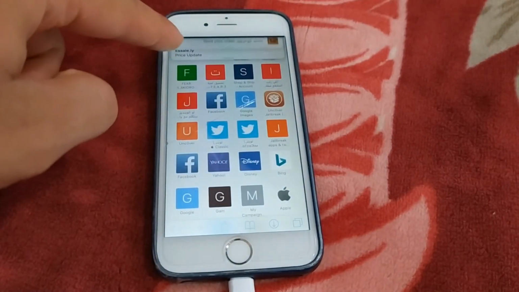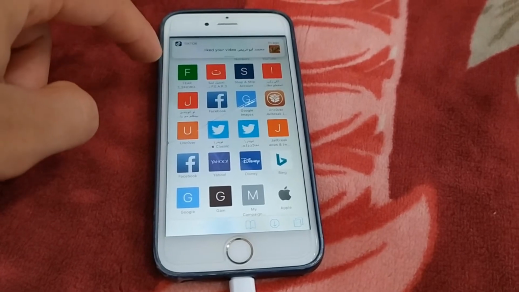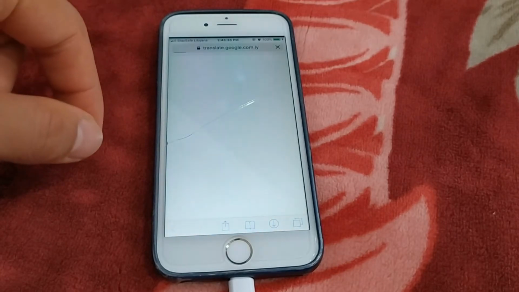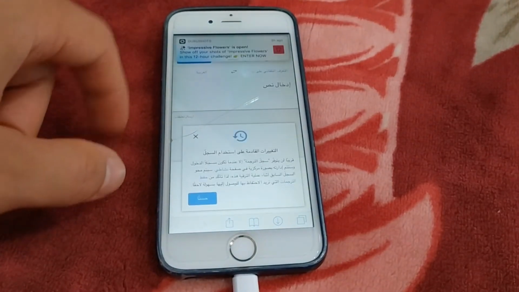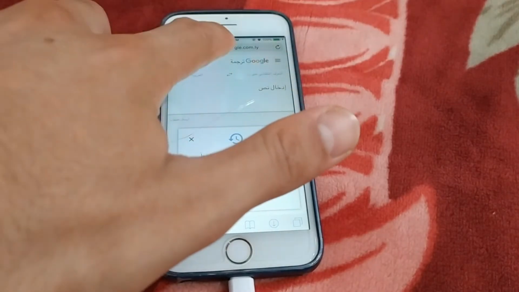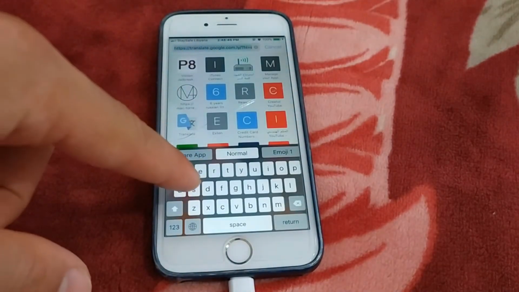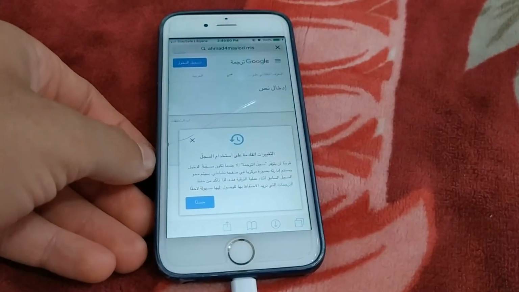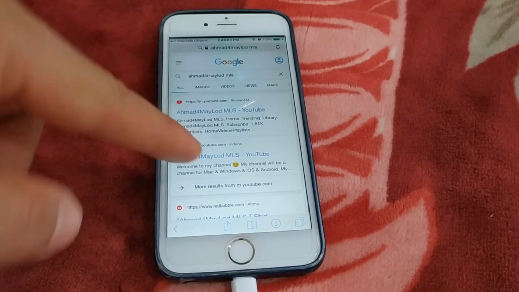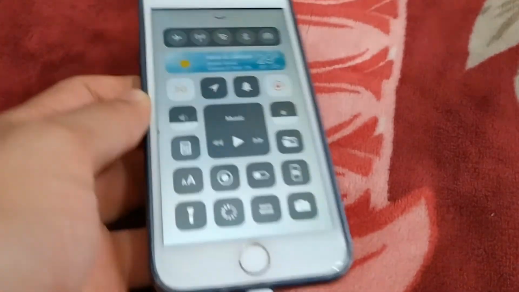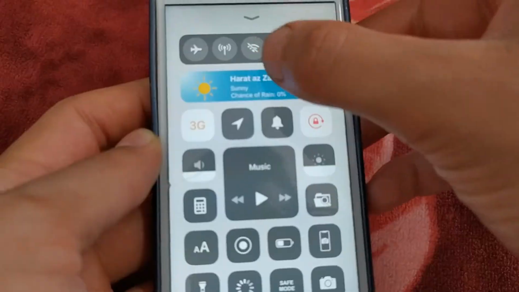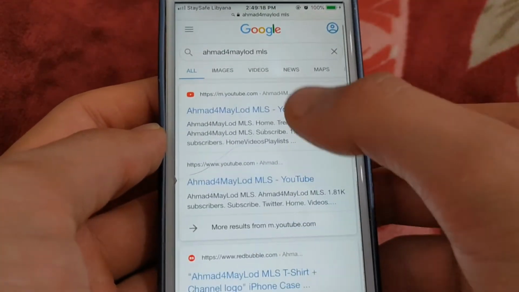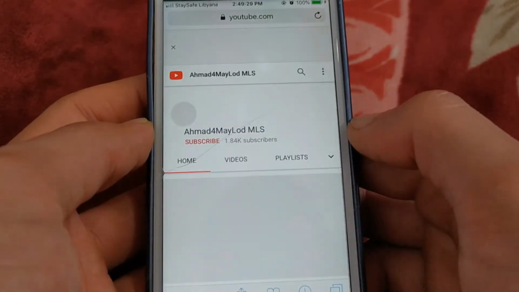Okay, as you can see here guys, the internet works on my iOS device via USB. Now I will try to open any page. As you can see, the internet is working successfully via USB. I will do a search on Google to try the internet. Okay, the internet works via USB and there is no problem. Also, as you see here, Wi-Fi is closed and the cellular data is also closed. This is a very easy way to use the internet via USB on your iOS device.